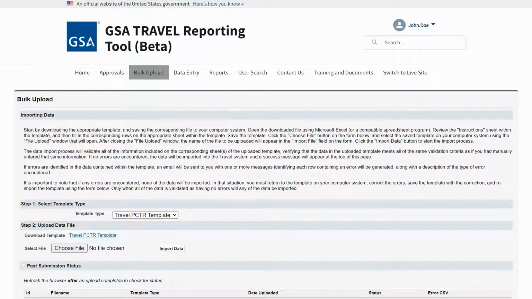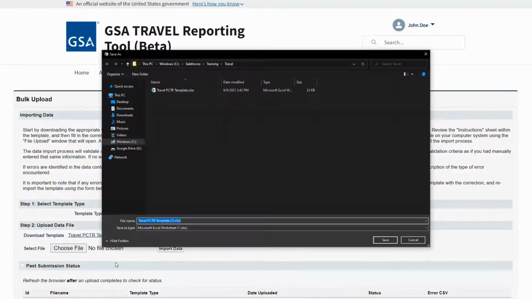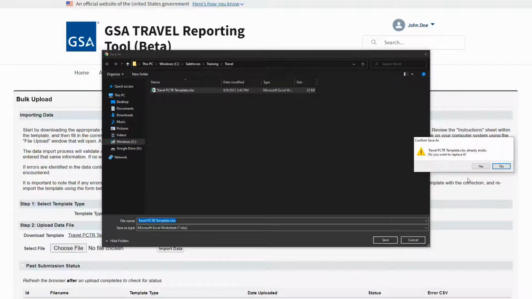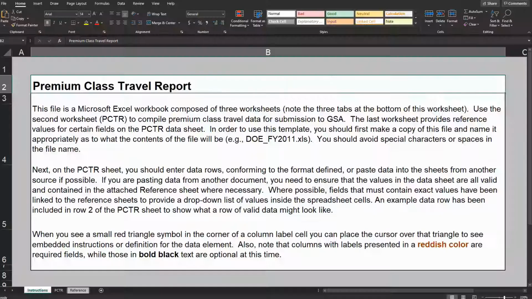Or, from the bulk upload page, you can just right-click on the hyperlink, then select Save Link As to download the template. It is important to download a new template every reporting cycle, since templates get updated and previous outdated templates will not be able to upload and will result in an error. When the download is complete, go ahead and open the file.